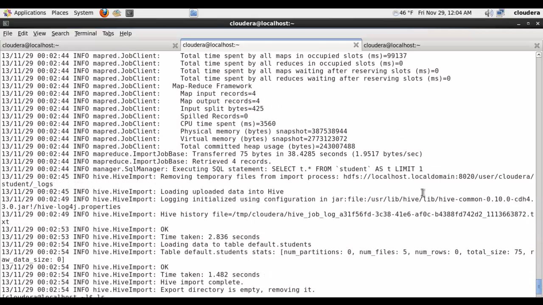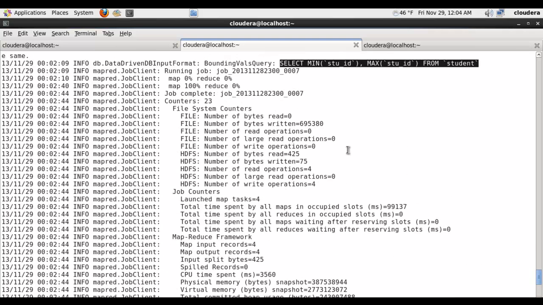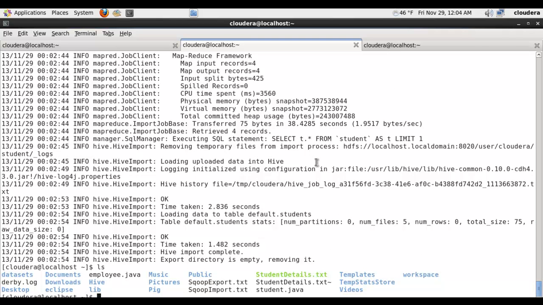After that, it has placed the imported data on HDFS. That is the first step done internally by the Sqoop tool. After placing the data on HDFS, the table got created in Hive. After creation of the table, the data has been loaded into the table that got created in Hive.